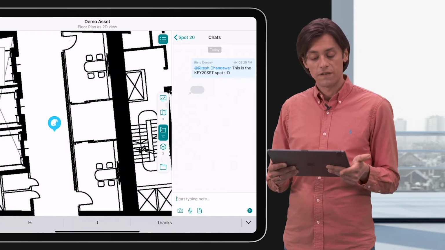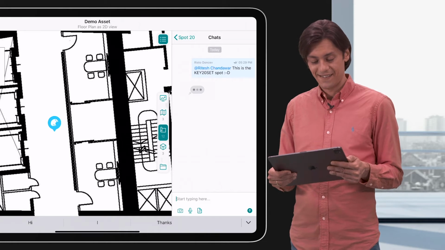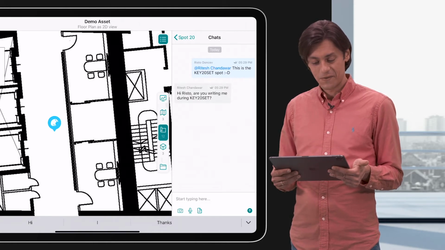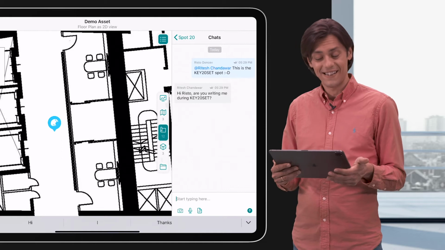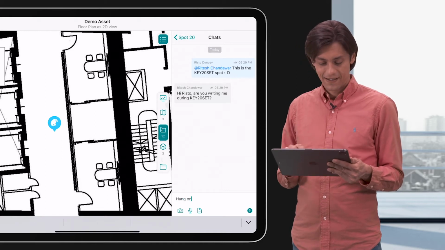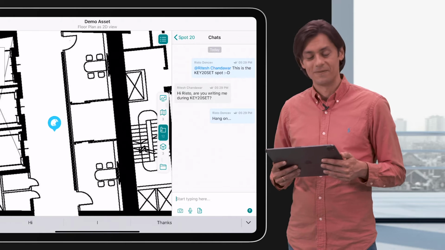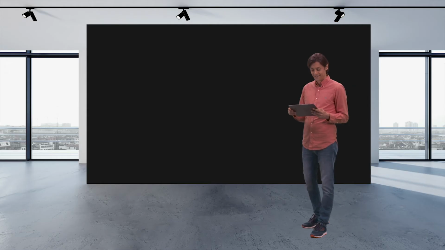He now receives a notification. I see he's typing. Hi Risto, are you writing me during key 20 set? Hang on. Let me surprise him and give him a call. Hi Ritesh, I'm here presenting Inspect. How is it going in Singapore? Hey, hi Risto. Yeah, doing great in Singapore. Nice show. Thanks and stay tuned. There's much more to come. Bye Ritesh. Okay, bye Risto.